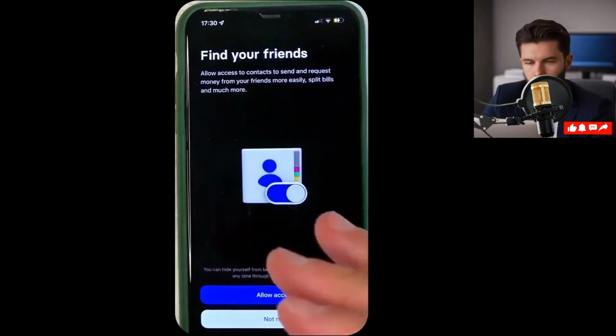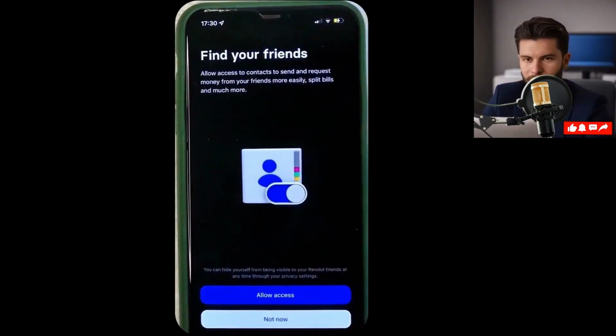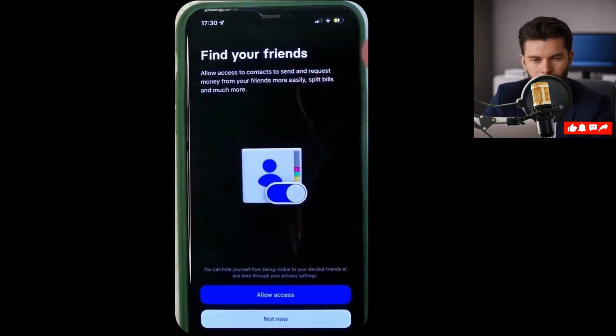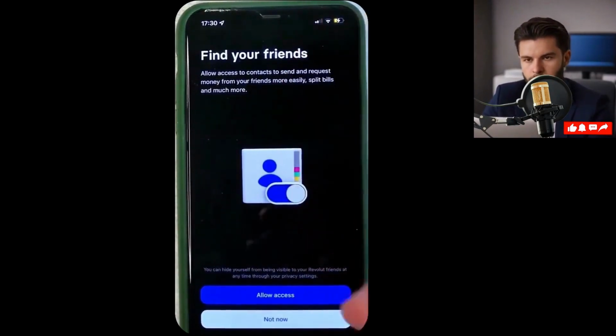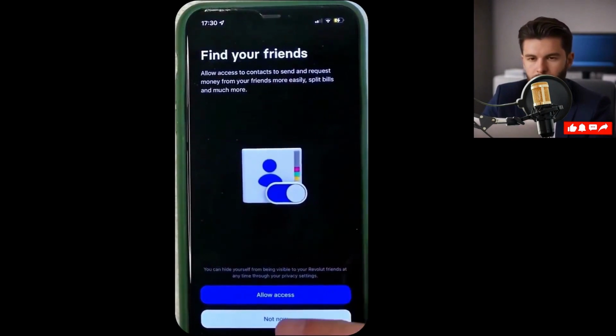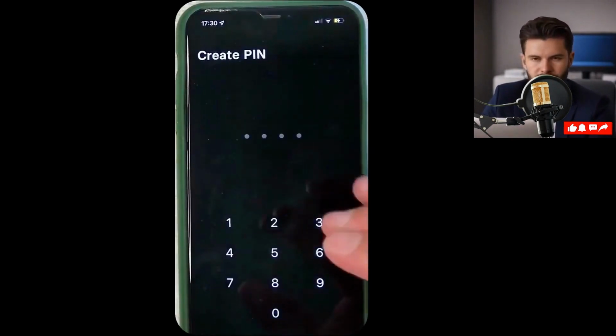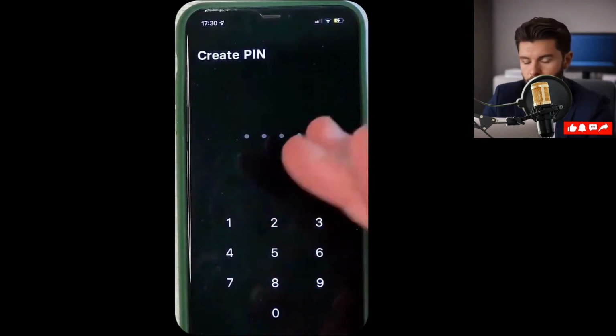Alright, next Revolut asks for access to my contacts on my phone, and that way they can access all my contacts and find out who my friends are to make payments between them easier. I don't really like doing that. You can skip it by clicking on this blue button. Click on Not Now.